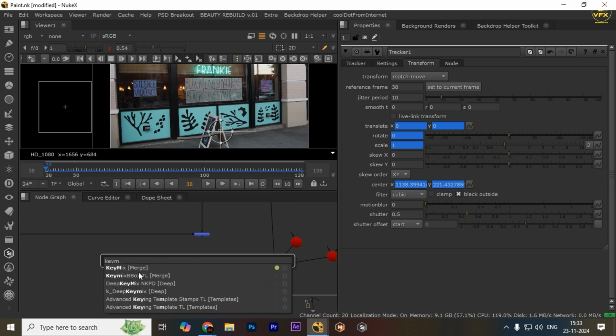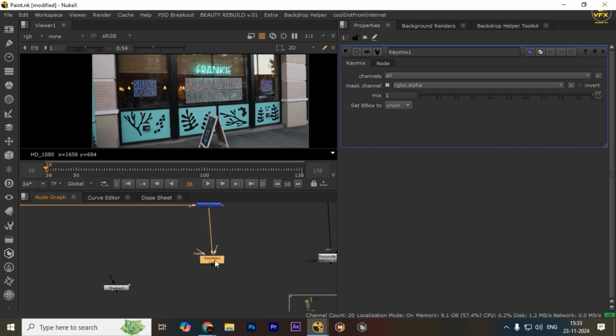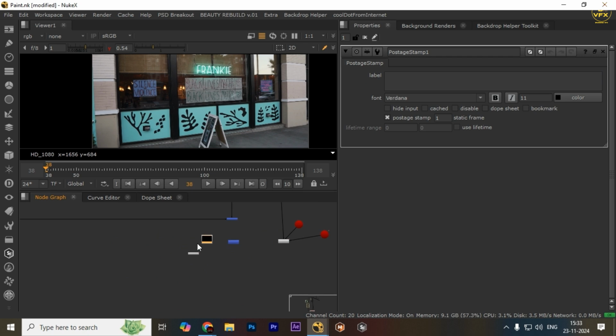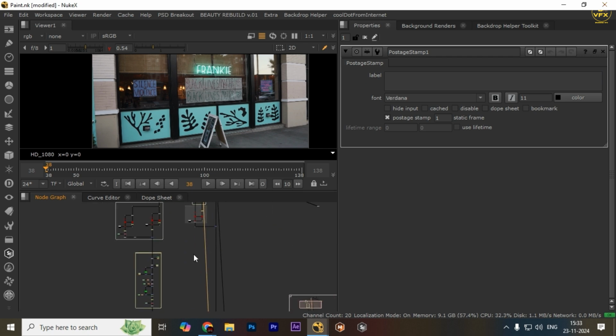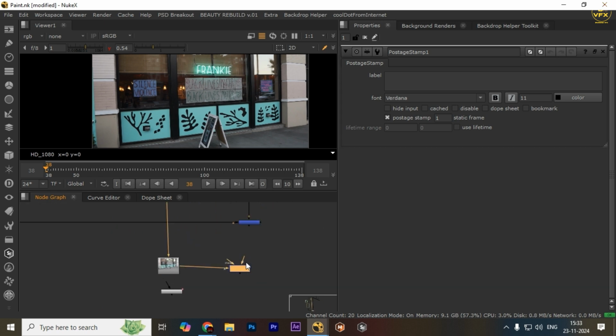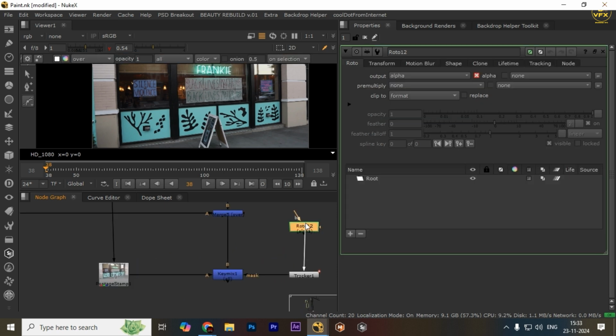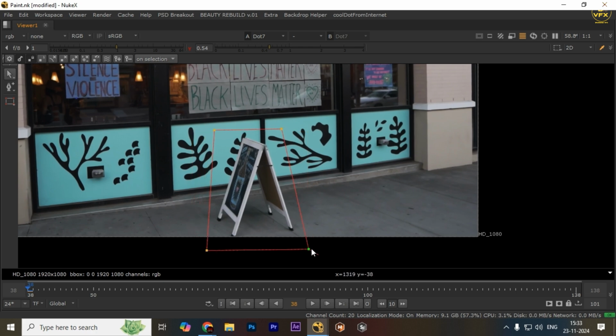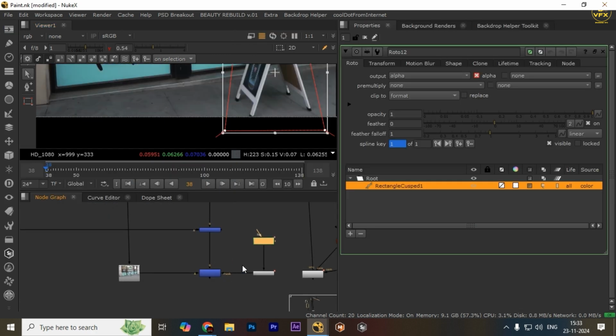Take a Keymix here and just give the A pipe. Sorry, don't give the A pipe here. Just take here one postage stamp and connect this postage stamp directly to your denoise. Okay, after this just keep this A pipe here and B pipe to a shot and just keep this mask in tracker and give one roto here, just sit and just keep the roto. I mean just do the roto, right?